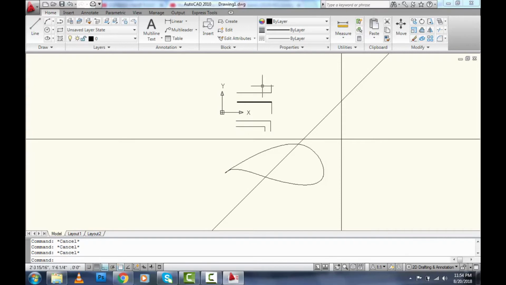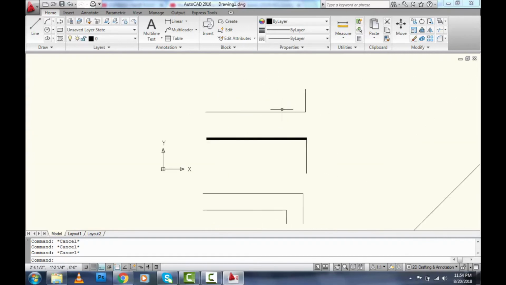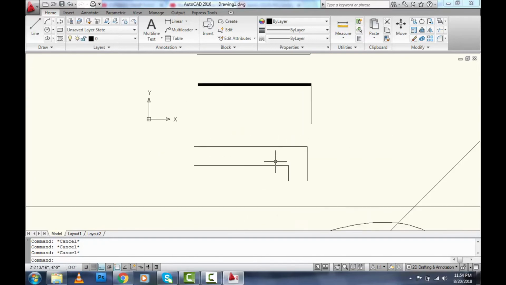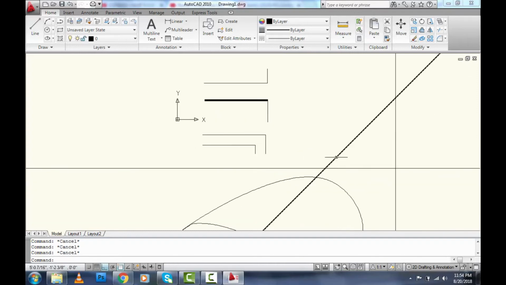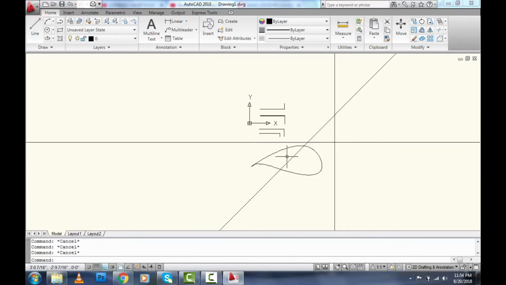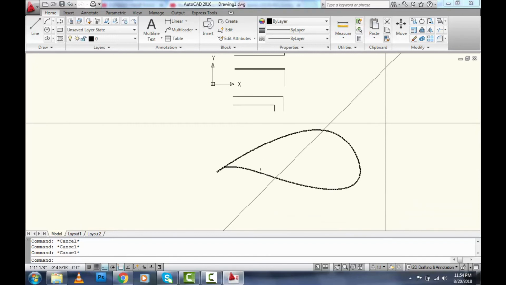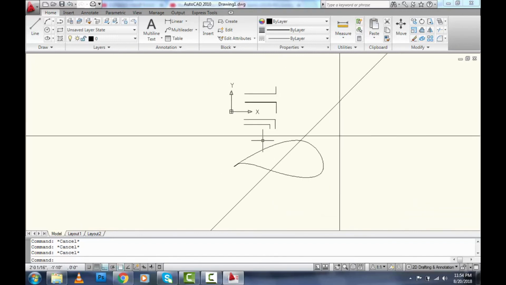So just to recap, you have your line, which is command L. You have your polyline, which is PL. You have your multi-line, which is ML. You have your XL, infinite line, and then you have your SP line. So those are the different kinds of lines you can use in AutoCAD.